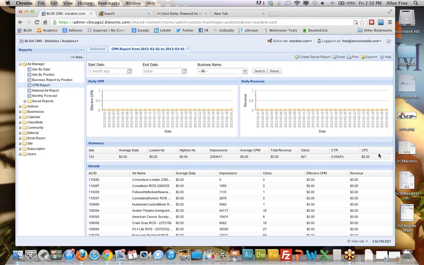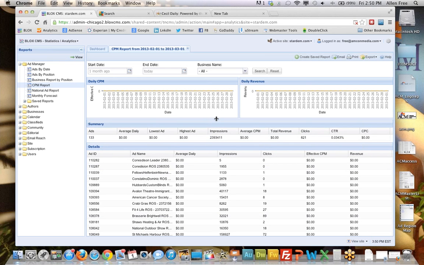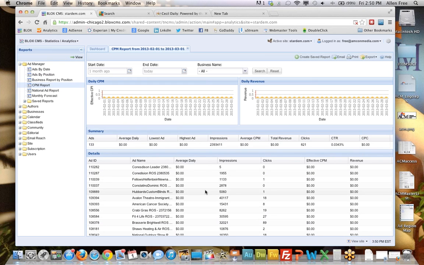This looks like a 30-day report. It shows you the different positions, how many they delivered, how many click-throughs, what's the click-through ratio. Business report by position, this shows your various clients and the impressions that they got in the particular positions that they were in. CPM report.